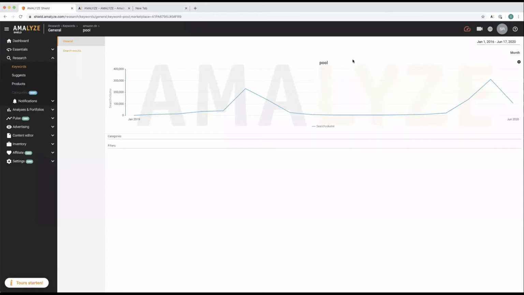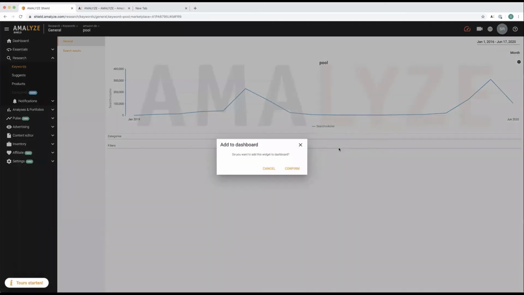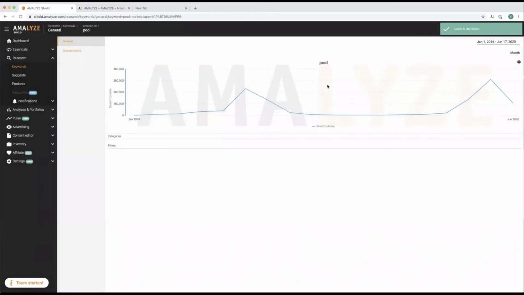But since I don't know if it was the last release, the new version release of Shield, or a release before that, you have the opportunity to add these charts you see right here to your dashboard. So you have them directly on the dashboard and you don't have to open the keyword over and over again. So just click on this gear symbol right here, and you will find the option to add this to the dashboard. If you click on it, you have to confirm it first. And after you confirm it, you can click on dashboard.